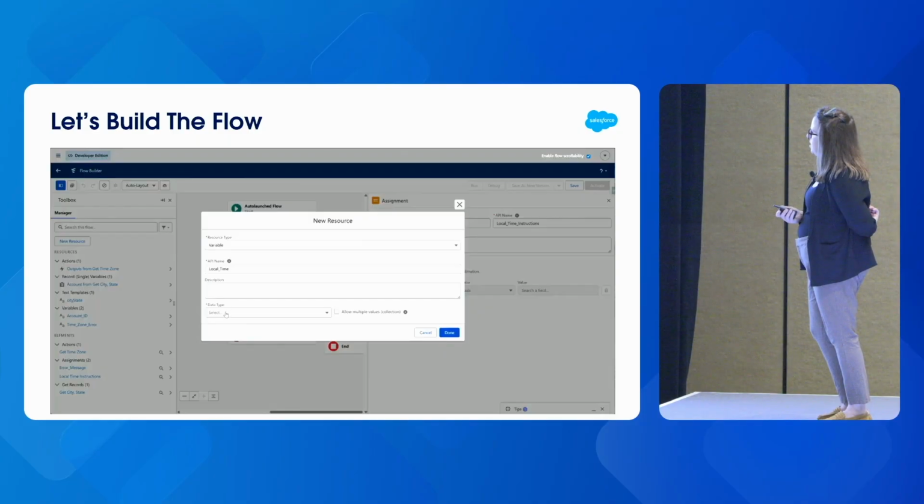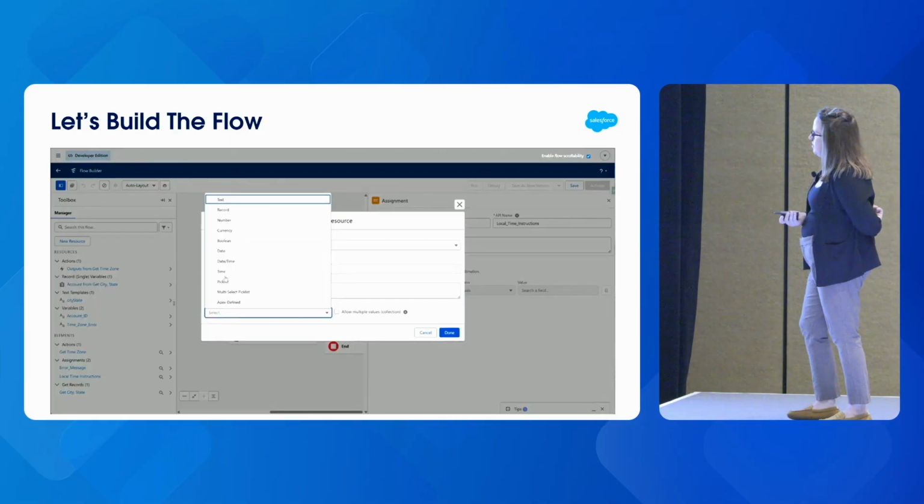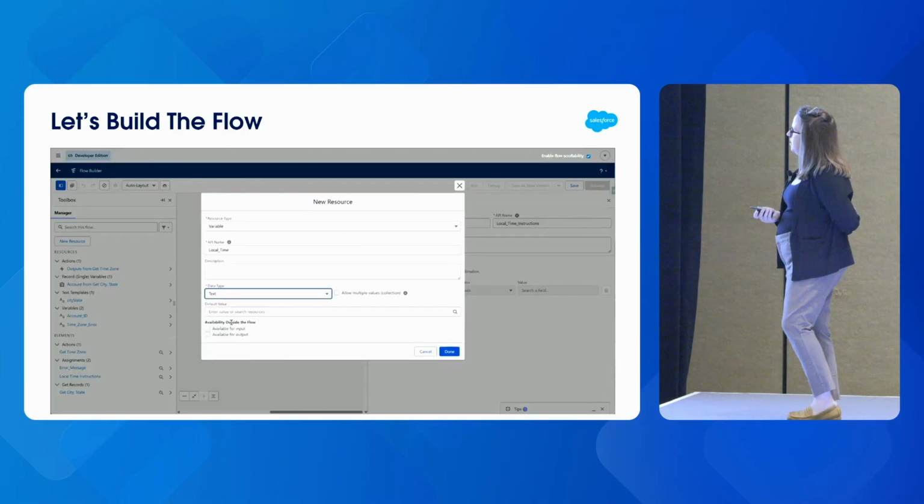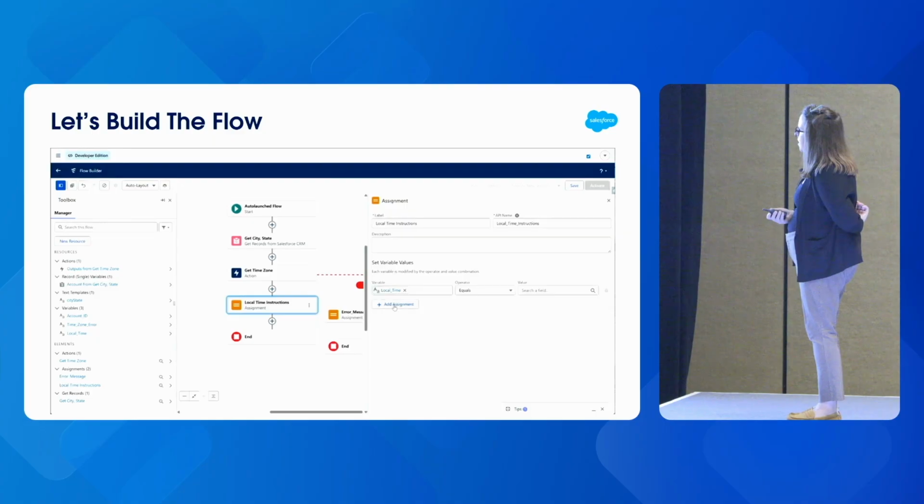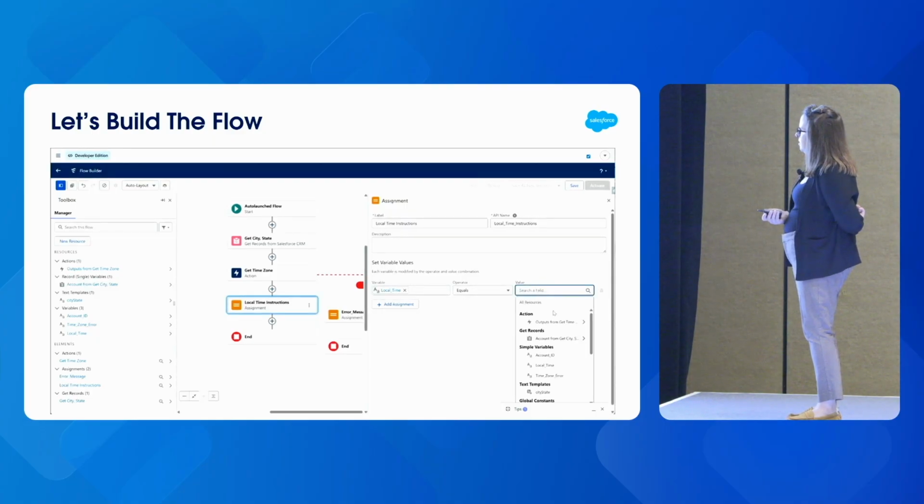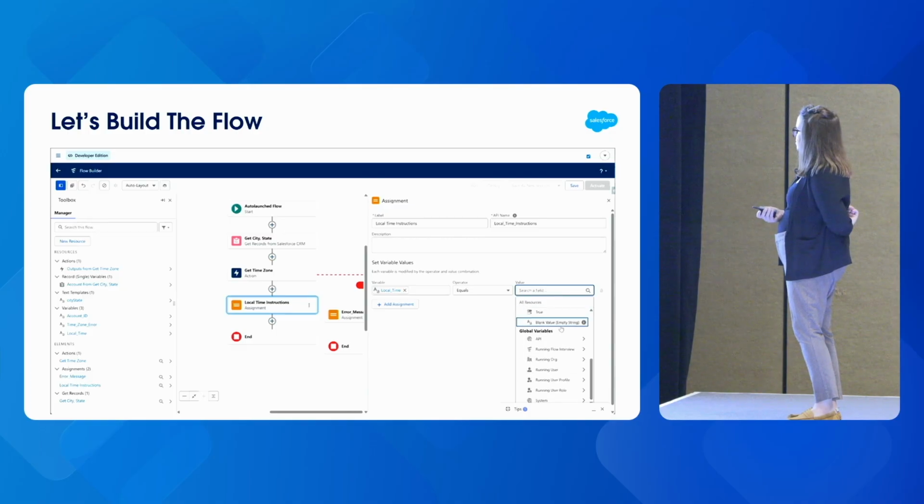First, we'll do local time. And these can all just be text variables. Again, make sure they're available for output so that the agent can access them. And all of these will flow into the agent action when we set that up next.